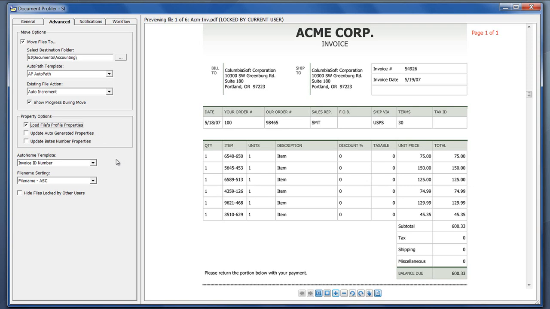We can also direct how we shall name the documents when they go in. Here we're going to use the invoice number, and also how these shall be processed, in what order, from the pending folder that we're watching in this case. And you can have multiple users working on these documents, because we can lock the documents by current user, and we can even hide the files that are locked by users.